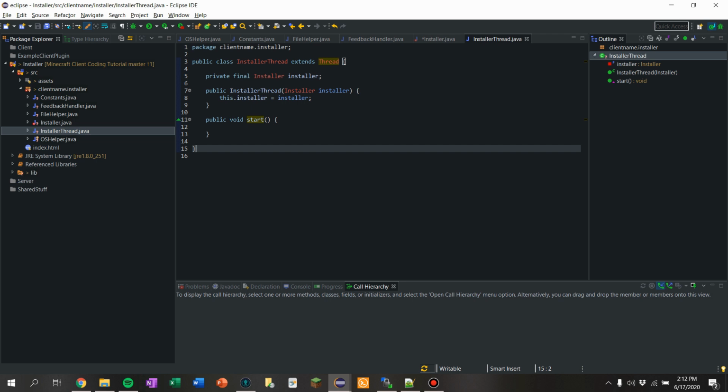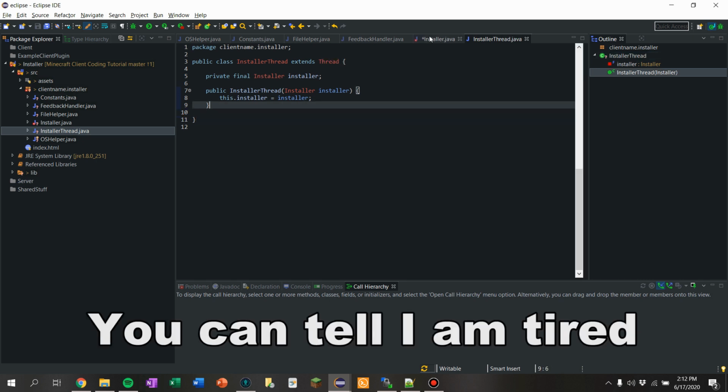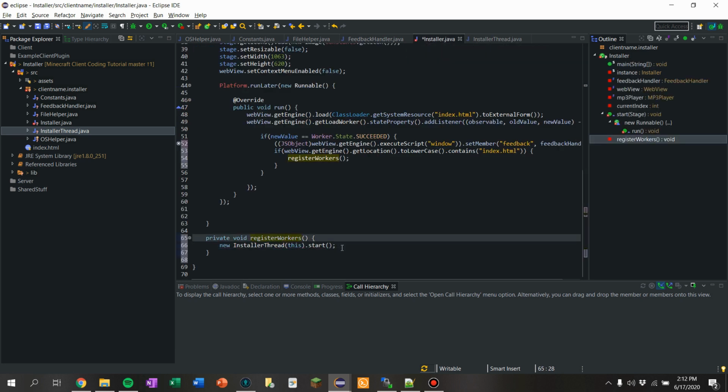Yeah, so that should extend thread. What am I doing? This doesn't need to be here because start is already a function on thread, isn't it? Yes, it is. Okay.